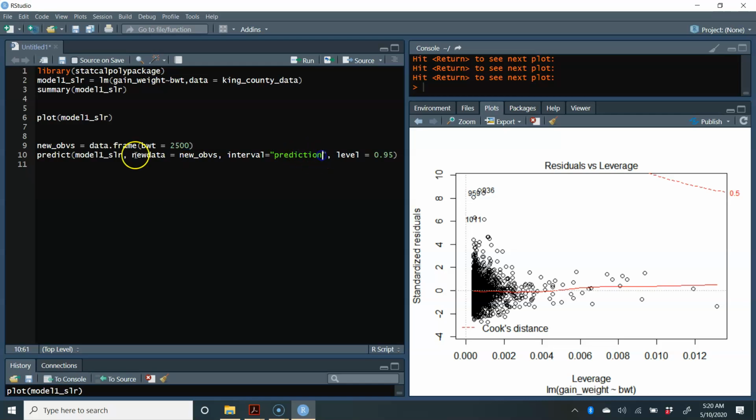What's important to note is that you're utilizing this function called predict. You have to provide it first the model that you're running. Then newdata is equal to this new observation that you've created. So this BW2 is your explanatory variable, and you're setting it equal to 2,500, and that's the format you have to keep. Then you say your interval is prediction, and the level is 0.95, so it's a 95% interval that is going to be created.